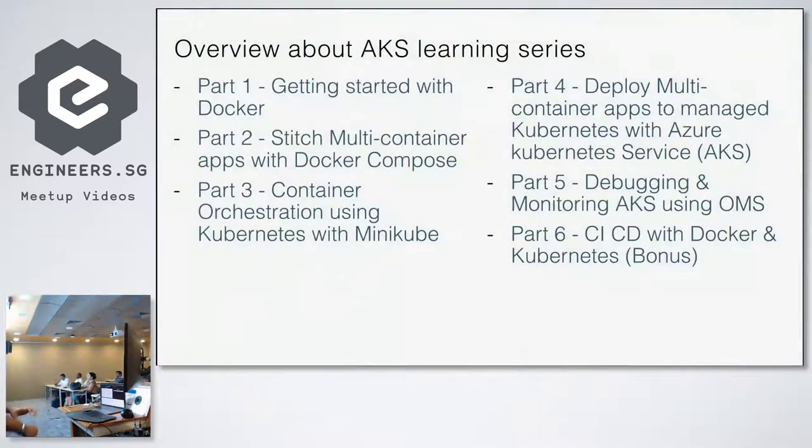So what is this series all about? We'll be starting with the AKS learning series. I'll be using Azure Kubernetes Service, which is newly launched. It was in preview for quite a long time, and last week it went into GA.